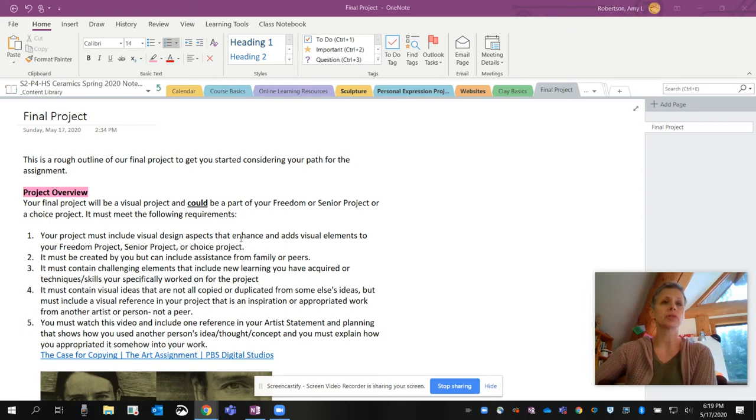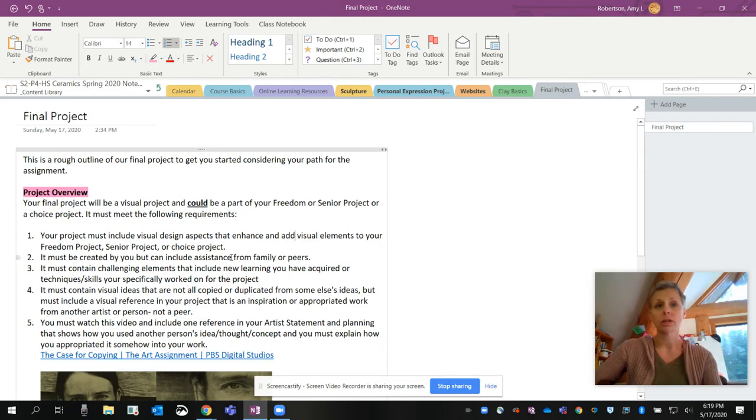One, your project must include visual design aspects that enhance and add visual elements to your Freedom project, Senior project, or Choice project. It must be created by you, but it can include assistance from family or peers. If you really want to work on this with someone, talk to me first, and I need to make sure that I know you're going to share the project and you're going to both be invested in it. Probably partners is the only way I'd really want to do this, unless you had a group and you're solid, ready to go, and you know that that's what you're going to be working on, and committed, of course.